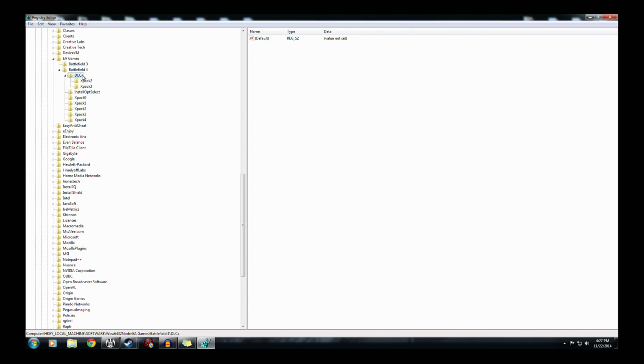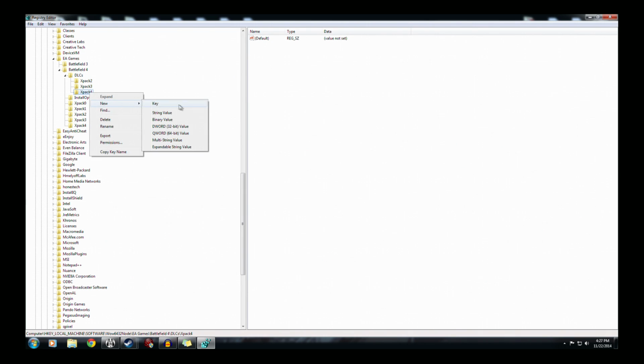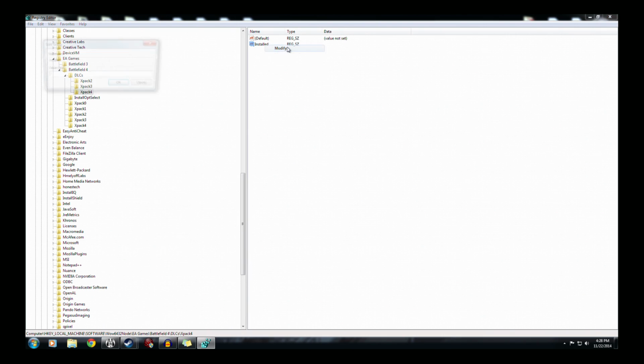If it doesn't work, then you're going to go to DLCs, right-click that, and do the exact same thing you just did, but in DLCs. So add key, called XPack4. You're going to open that up, add string value, called Installed. Right-click it, go to Modify, type in True. And there we go. Remember to restart Origin and the game should work.